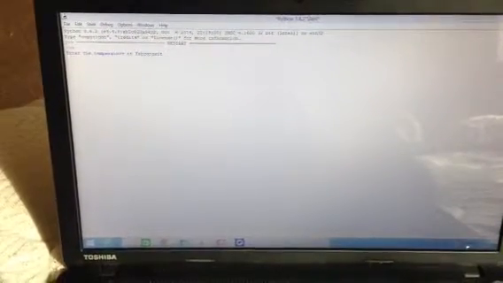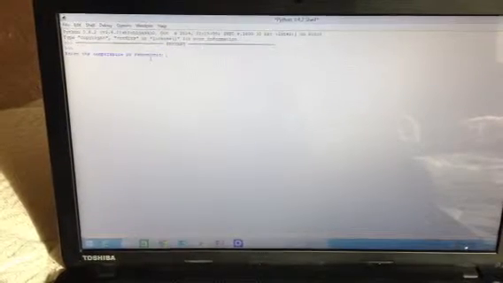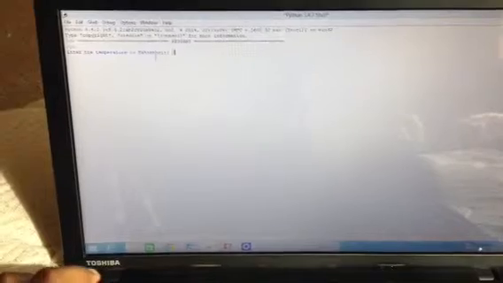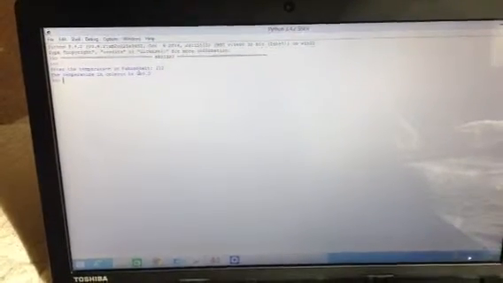So in this program, I'm going to enter the Fahrenheit temperature of 212. And I'm going to click enter on my laptop. And it shows the temperature in Celsius is 100.